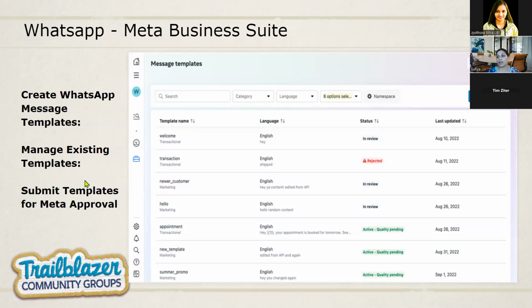As you can see, this is the WhatsApp business interface where you create WhatsApp message templates. You can manage all the existing templates. Once you create your messages, you will have to submit your templates for Meta approval right here in this interface.